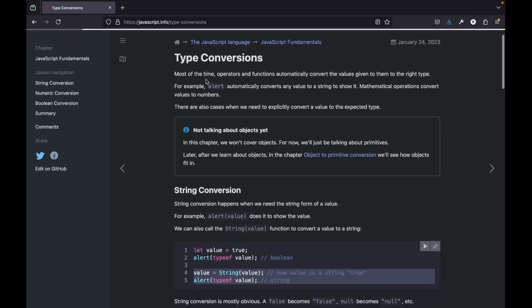Okay, so type conversions. Most of the time, operators and functions automatically convert the values given to them to be the right type. JavaScript is pretty smart, as is the browser, and it will do what it thinks is the right thing. It may not always be the right thing, but this is another area where you're just going to run into these things as you're building stuff, and you're going to get stuck. You're going to be Googling around for 30 minutes to an hour, and then you're going to figure it out, and you'll never forget that thing again.